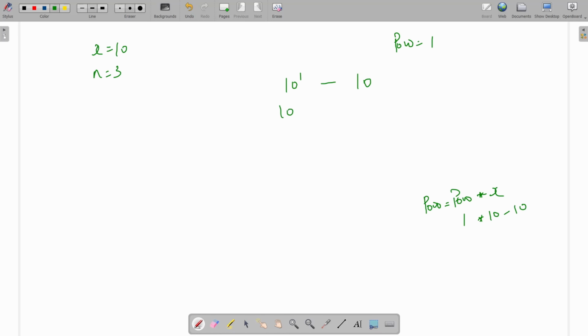I need 10 power 2. So repeat this step 2 times. This is for one time. The second time power equal to 10, because my recent power value is 10, 10 into x, and the x value is 10. So now it is 100. So if I want 10 power 3, repeat this step n times. So this is the formula, guys.